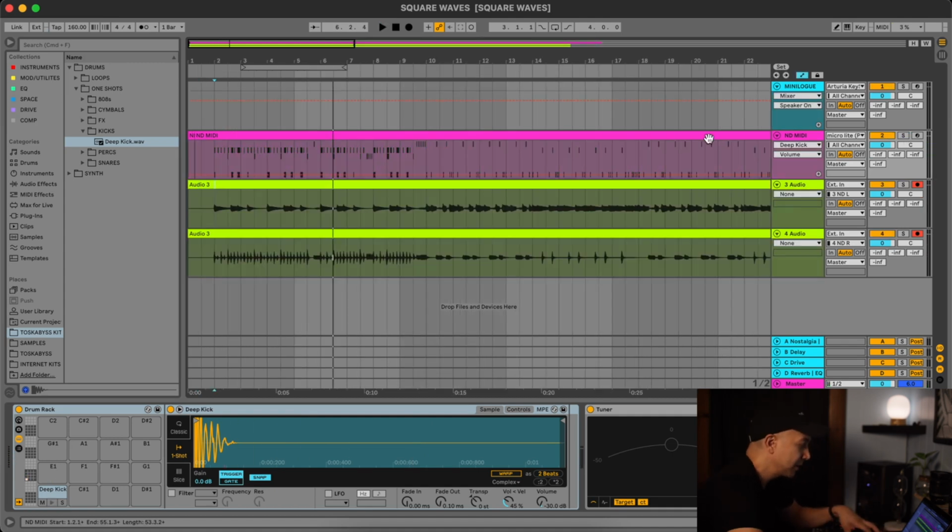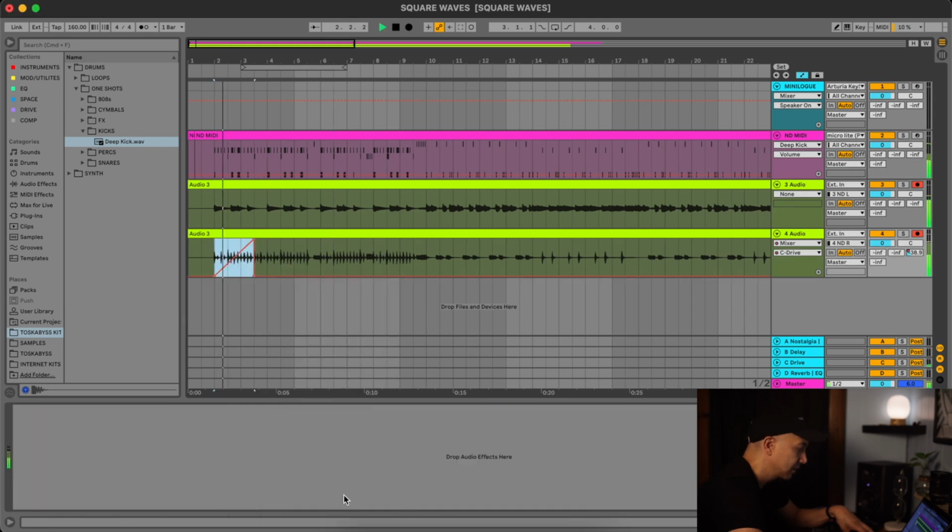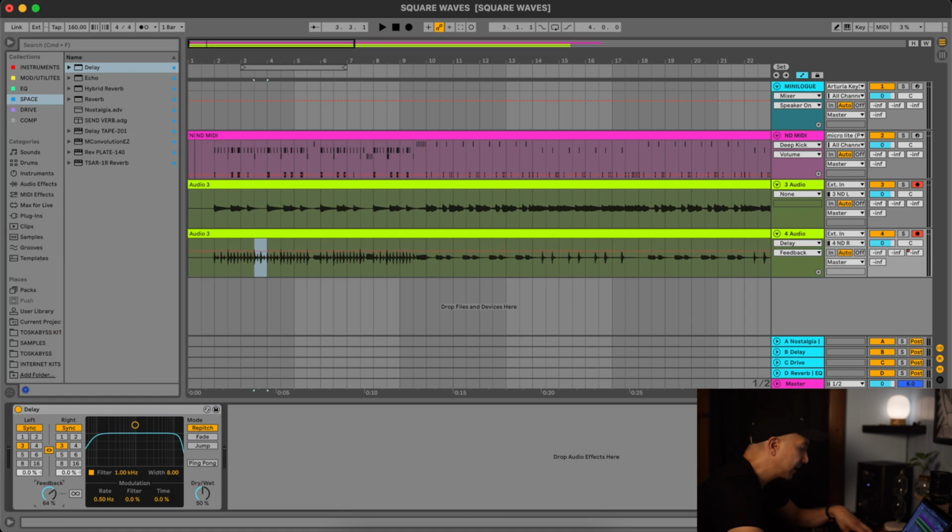Press A for automation, and I'm going to just grab maybe this first section, this. Add a delay, turn the feedback up, turn off sync, and we're gonna go to a very short delay time. Let's loop this. I found a cool tone that I like. 14.8. I'm holding down Shift as well so that it allows me to make these changes in smaller increments.